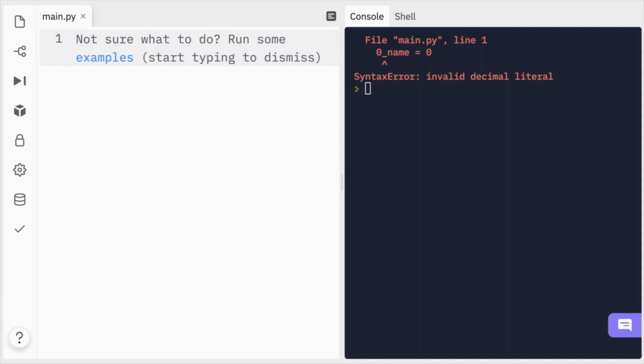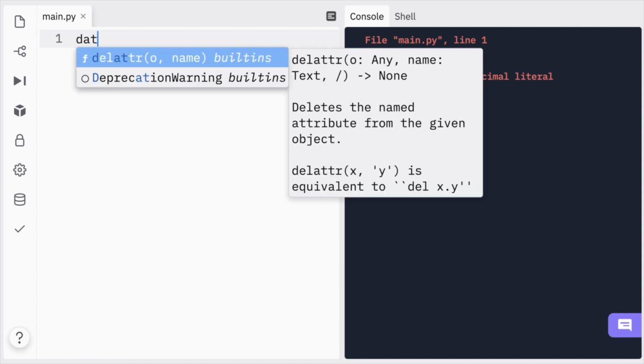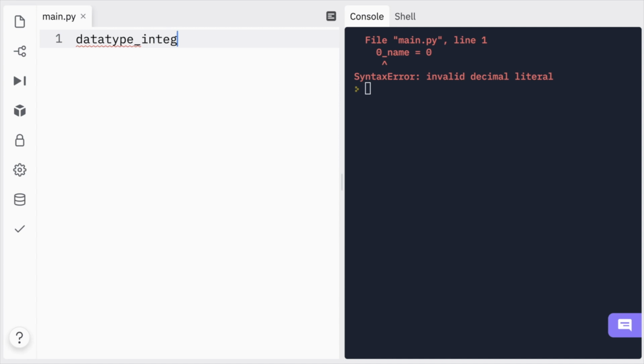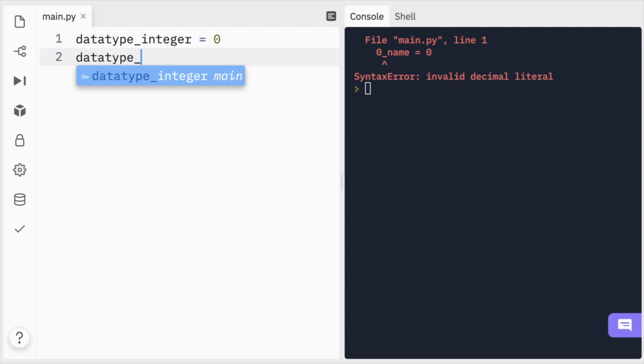Now let's write the different data types in our variable. I'm going to write the name of my variable as data type underscore integer equal to 0. So as you can see, this is an integer because it's a whole number. Data type underscore float equals to 9.9. This is a float because it has a decimal and it's a decimal number.